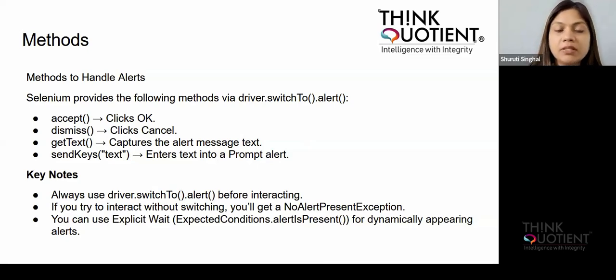Here also we have to remember that whenever we want to interact with the alert, first of all, we need to switch to that alert. If you try to interact without switching, you will get an exception, that is NoAlertPresentException. And if the alerts are coming dynamically, as we have understood before, there is a kind of wait called explicit wait. In that you can give some condition based upon the web element. The condition provided for such waits is alertIsPresent. So you can use this explicit wait if your alert is appearing dynamically.